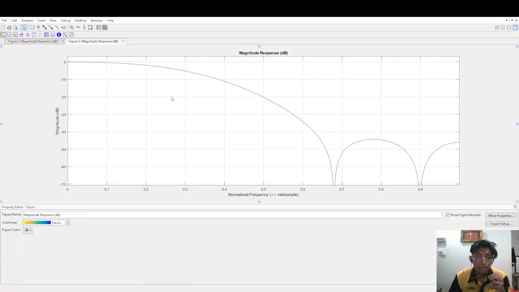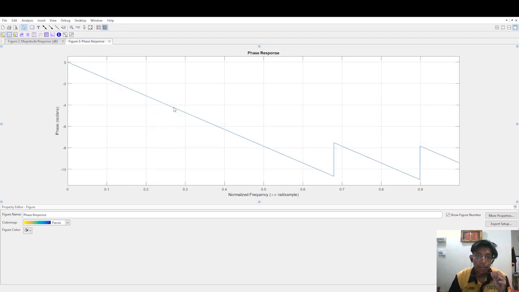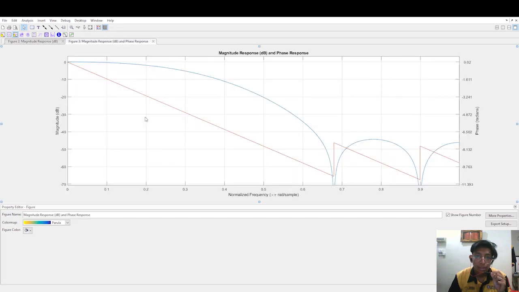So this is the result from the code in MATLAB. This is the magnitude response in dB. This is the phase response. And this is the magnitude response and phase response. So that's all for the simulation.